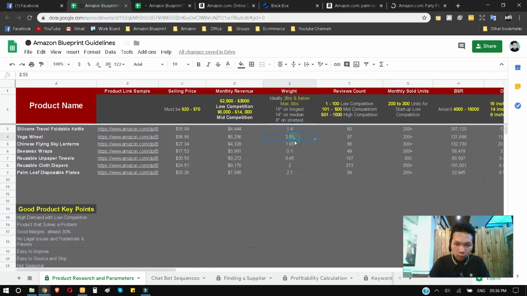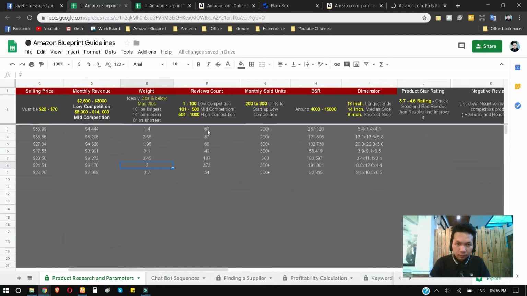And the weight as well is something quite acceptable based on our parameters, especially the review count, which is quite very low, which means that is a very, very good sign and advantage. 60, 87, 68, 49, 187, 373, and 54. The monthly sold units is something na parang hindi ko talaga inano. Kumbaga, estimate ko na lang yung monthly sold units nila based dun sa pinakita ni Helium 10.